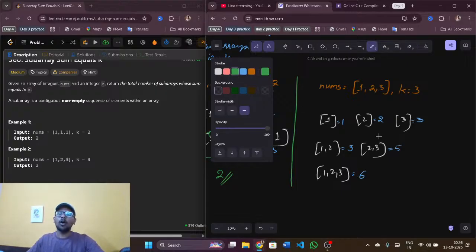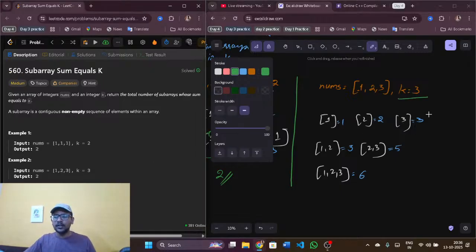Now, how many subarrays are having the sum of k? Nothing but 3. So, this is the first subarray and this is the second subarray. So totally I am having 2 subarrays and I will be returning that itself. But if you observe, I said that there is a pattern behind here.